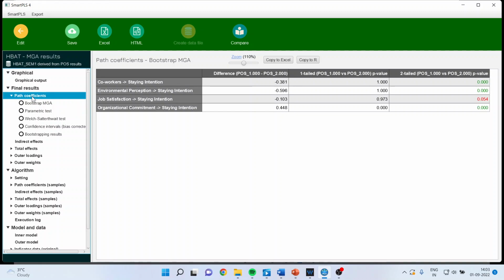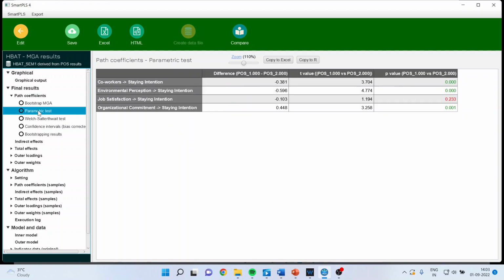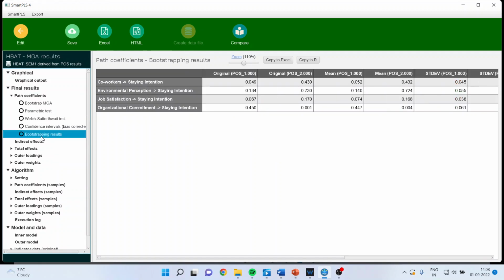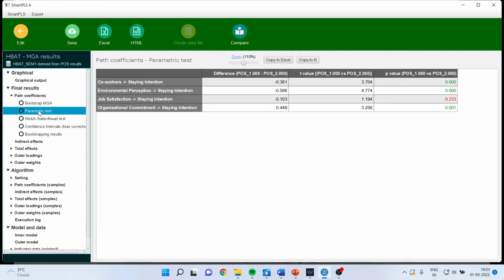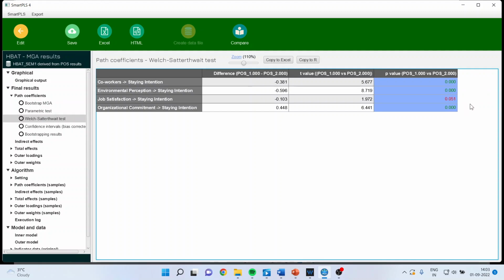Now you can see here that we will get bootstrap MGA, parametric test, Welch-Satterthwaite test, and bootstrapping results. If your assumption is that the variances between the two groups are equal, you use the parametric test. If you assume that the variances are not equal, you use the Welch-Satterthwaite test. Normally, we consider the results of the Welch-Satterthwaite test. Now you will have to see the p-value here. Those paths whose p-value is less than 0.05 have a significant difference between these two groups, and therefore it is necessary to report separate path coefficients for these two groups.